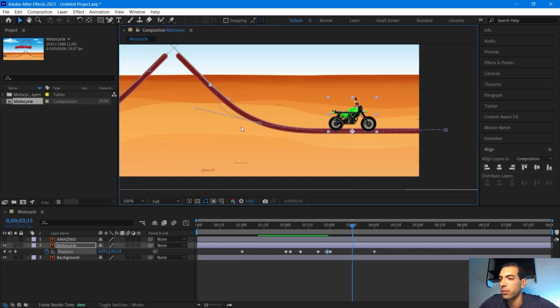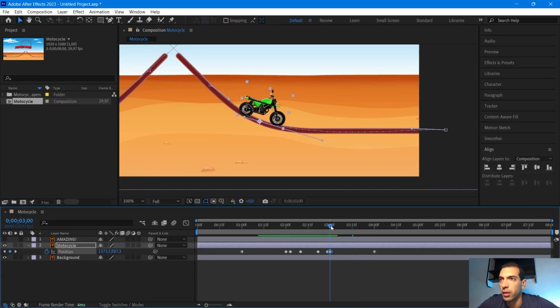Now Control Z to go back. I need to be careful. I ruined this part. I'm gonna take this a little bit up like this and Control Z to go back. I think this looks okay.